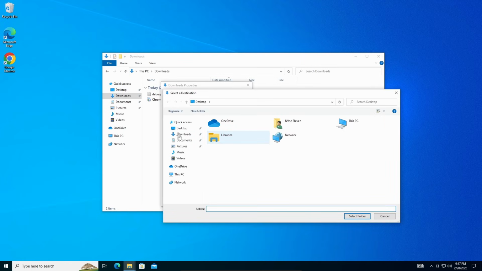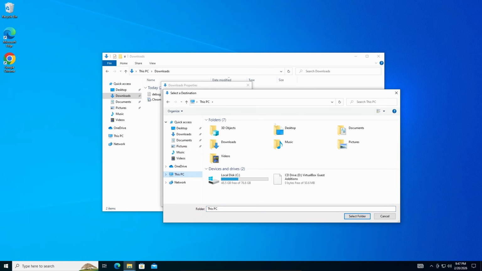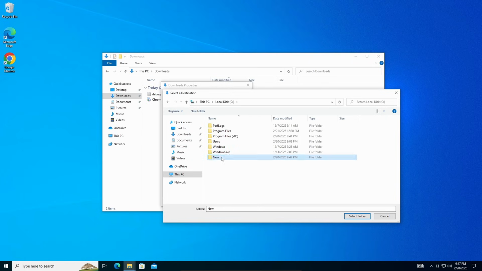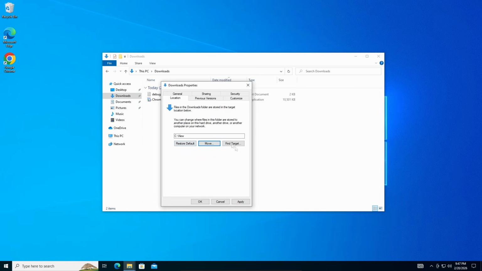To change it, click on Move. Now browse to the drive where you want your downloads to go. For example, if you have a D drive or an external drive, open that drive. You can either select an existing folder or click New Folder and create one called Downloads. Once you select the folder, click Select Folder, then click Apply.